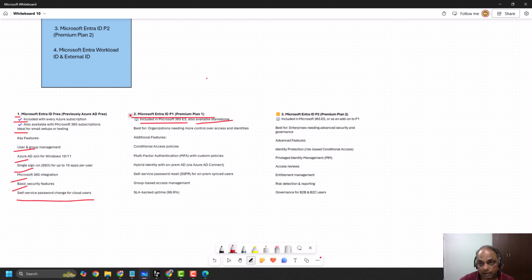So this one, Microsoft 365 E3, we will discuss, it is a costlier plan. However, if you buy the Microsoft Entra ID P1 premium, you can get it as a standalone if you don't want to spend much. It is best for organization needing more control over access and identities. So the premium plan, it gives you more control for creating your identities and providing them accesses. So additional features, like all these features are there which are in P1, but additional features would be conditional access policies.